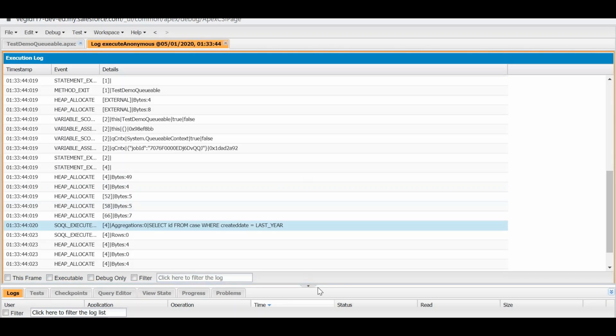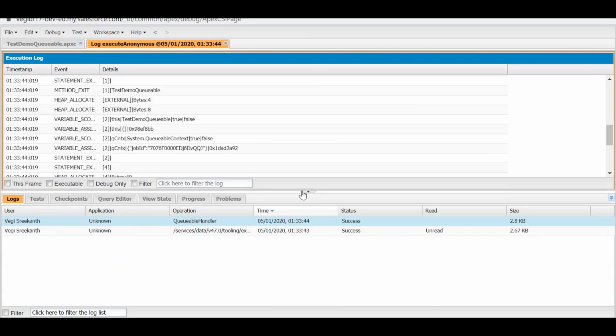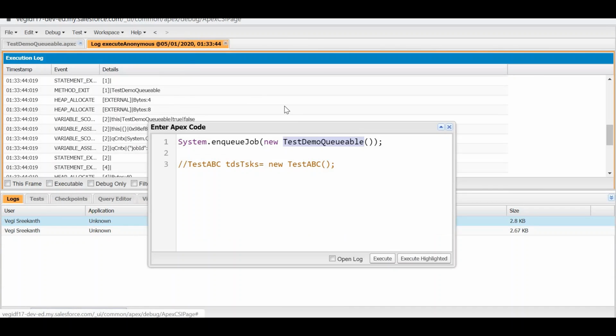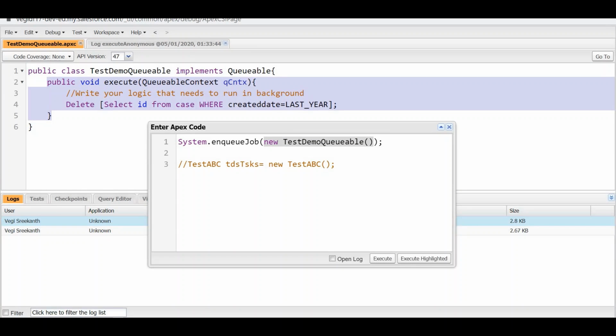So as you have seen, this is how you need to call any Queueable class, something like System.enqueueJob. I hope you got it.